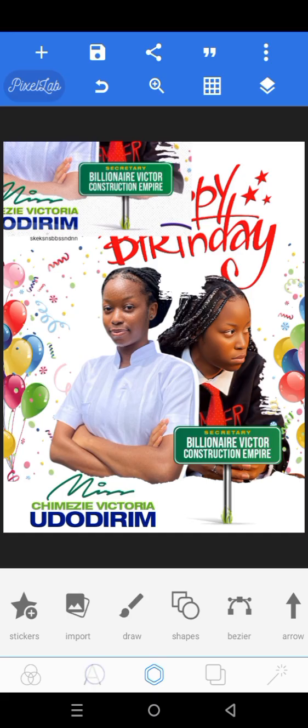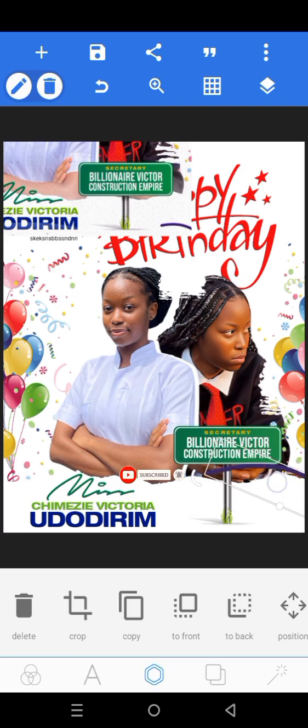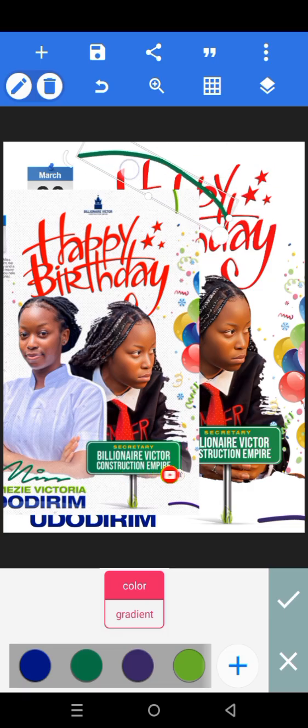So I'll go to draw, and I'll choose this color. Then I'll just draw like this. Yeah. Then I added it somewhere here. Then I'll copy it, change the color to green. Then I'll also add it here. I'm just rushing it, so you can take your time.